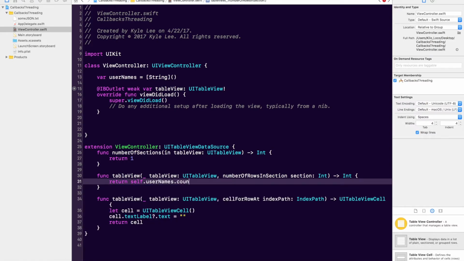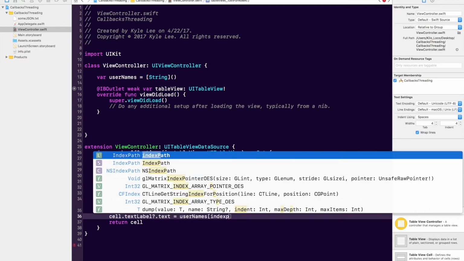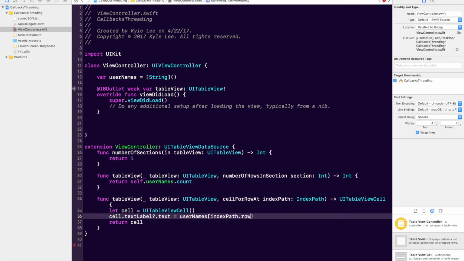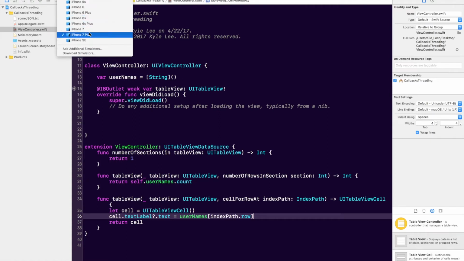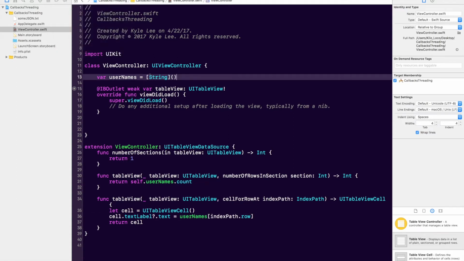Usernames count, and then this is going to be usernames index path dot row, and then yeah, so that should work. So I'm just going to go ahead and run it just to make sure that everything looks like it's working. Let's do the iPhone SE. I like that SE on for the simulator.